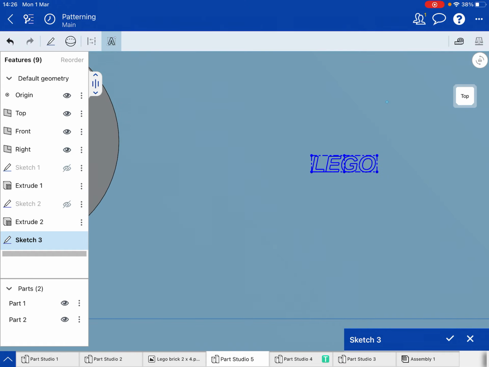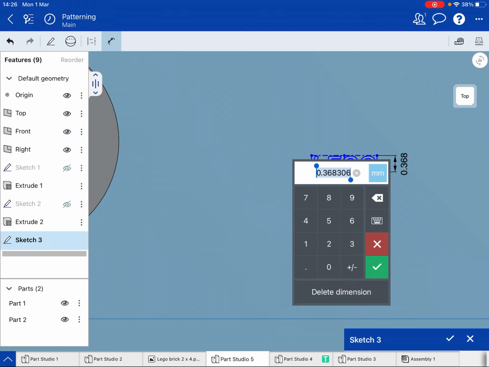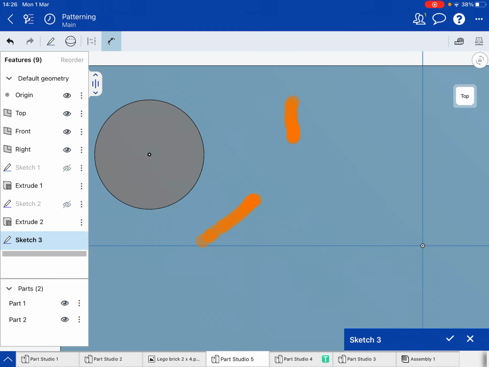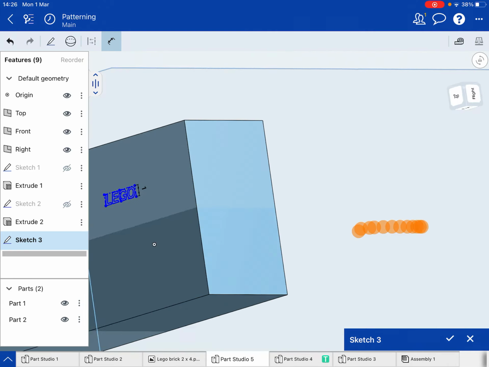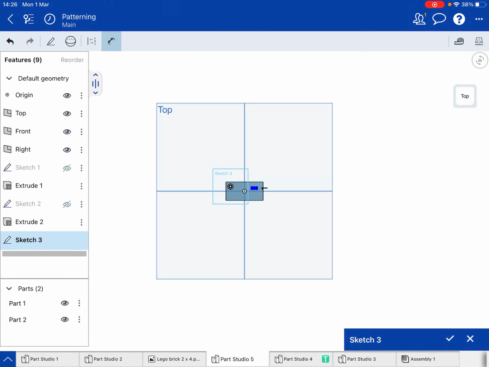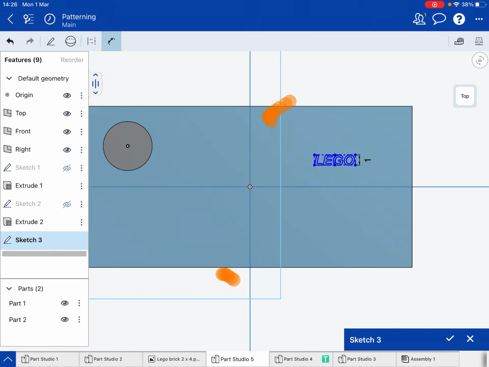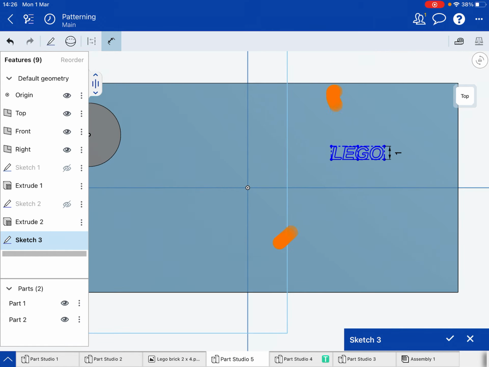Now, I want to set the height of this, so I'm going to take my dimension tool and click on the edge of the lettering there. I'm going to give this a height of 1 millimeter. Okay, there. There we have it. Let me just swing my top view. You know how frisky an iPad can be.